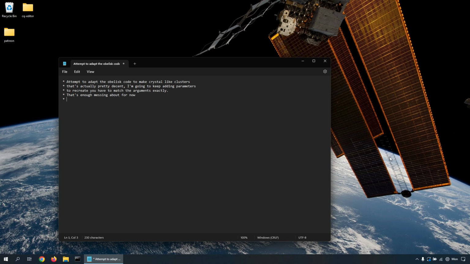All of this code has been committed into CQ Terrain under the crystals module, so there's documentation for it, the whole deal. Thank you for watching.